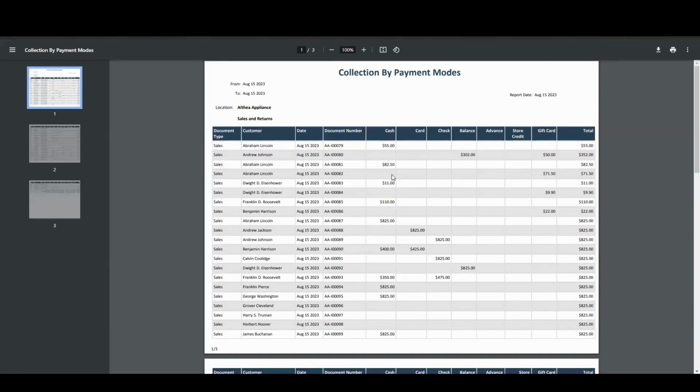This report shows me all the collection by payment modes. This means anything I collected in cash, card, check, balance, an advanced amount, any store credits, or any gift cards that I issued. This report is showing me only the day of August 15th. However, you can run this report in any date range.